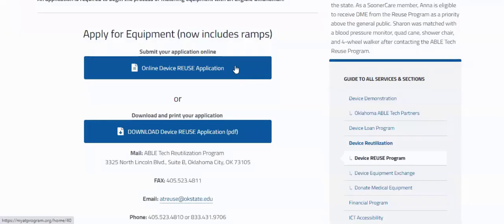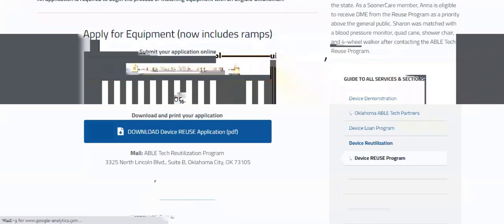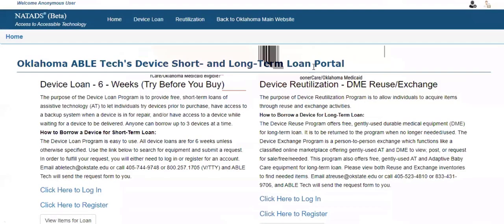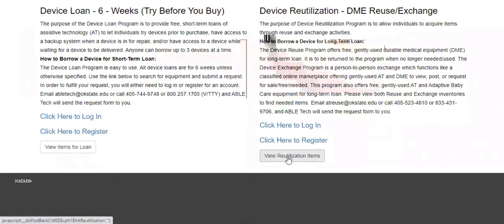In order to use the online device reuse application, you would click on Online Device Reuse Application. On the right-hand side of the page that comes up, you'll see Device Reutilization, DME Reuse and Exchange. If you scroll down, you'll see the box that says View Reutilization Items. You'll click on that.